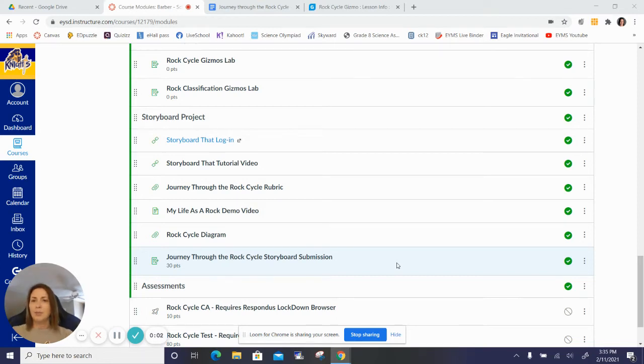Hi everybody, I am going to take you through how to collect your rock cycle journey storyboard details using the rock cycle Gizmos site. So we're going to collect our basic storyline and then you're going to add in more details for the final product on storyboard that.